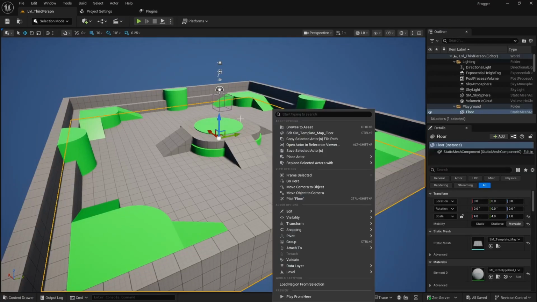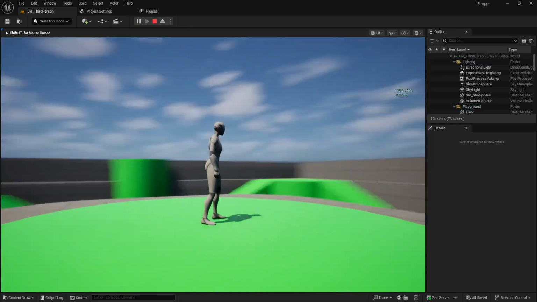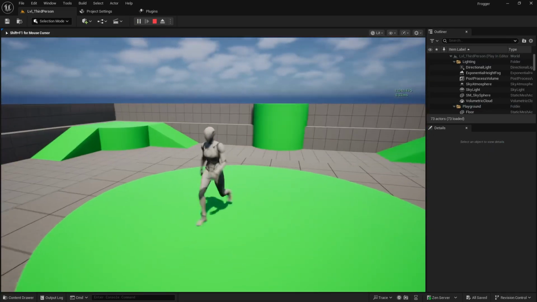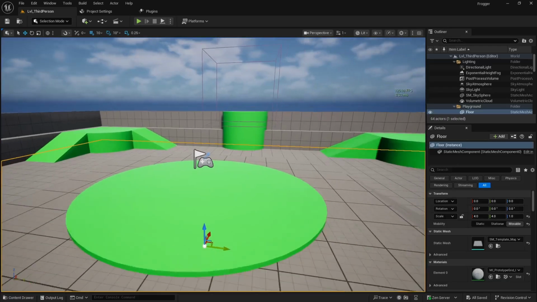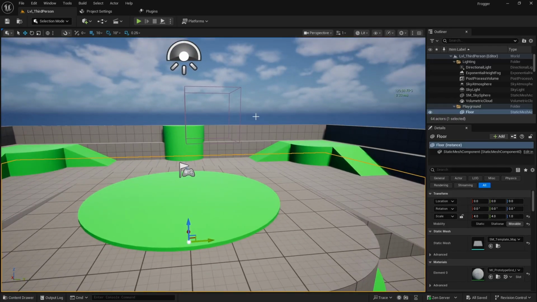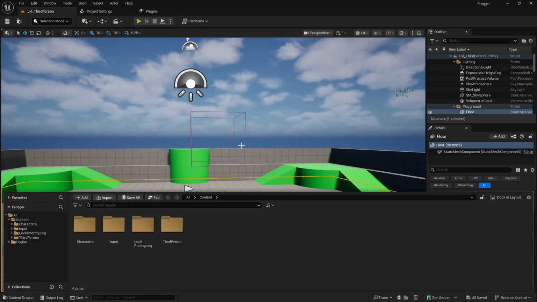Okay, I am starting with the third person template. So if we play the project, we see I have Quinn here, and I can move around, pretty simple. Feel free to start with a blank template because I don't think we're going to be using any of the template options here. We're first going to set up our project.